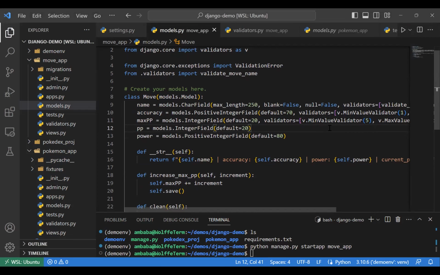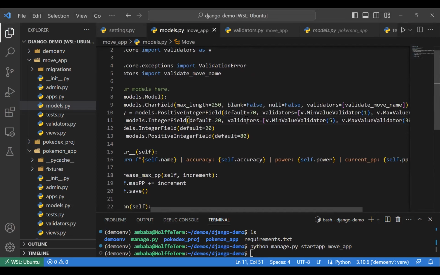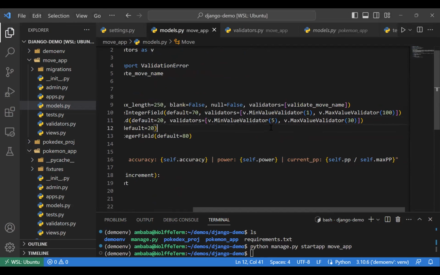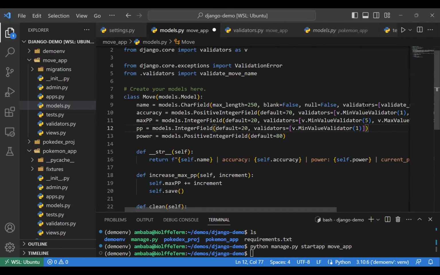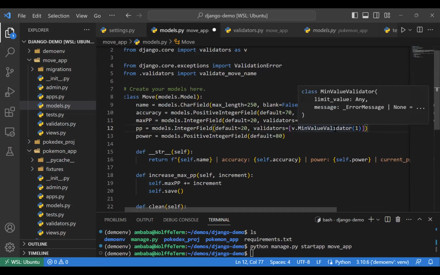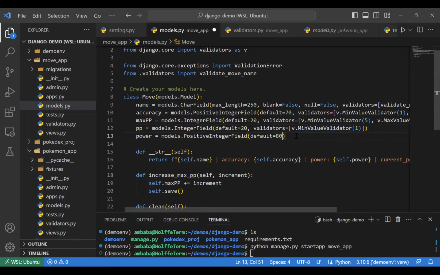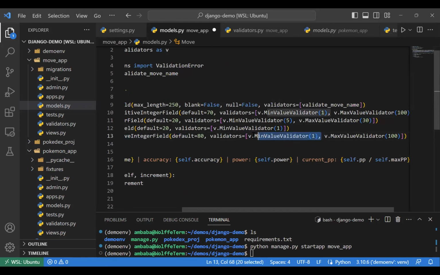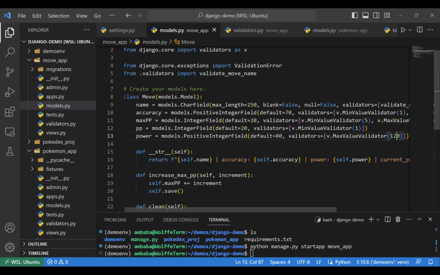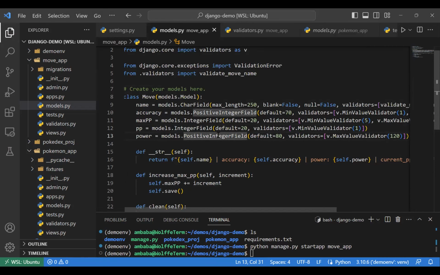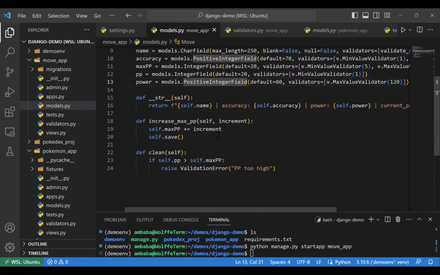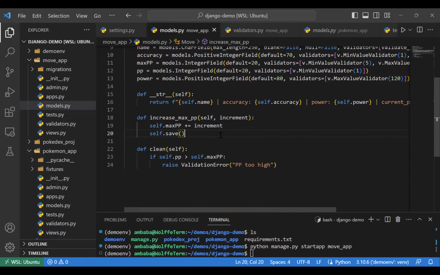So just to keep going, we're setting up our maximum power points with a minimum value of 5 and a maximum of 30. We can do the same thing here, but we don't need a maximum value for the total PowerPoints. And for power, I think we should set a maximum validator value of 120. And we have validators set for our name, accuracy, max power points, regular power points, and overall power of each move. So our functions have been written for our models.